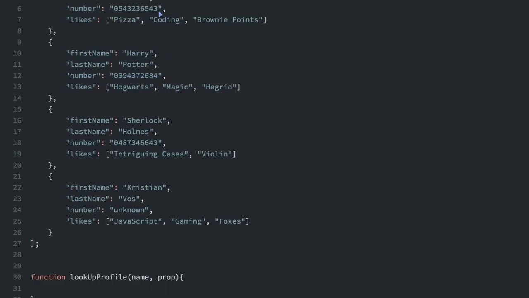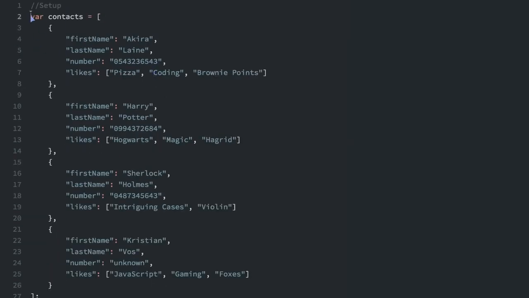This is a coding challenge. We have this array of objects in our contacts list. And you'll see each object is one of our contacts with a first name, a last name, a number, and likes. So these are key value pairs here.